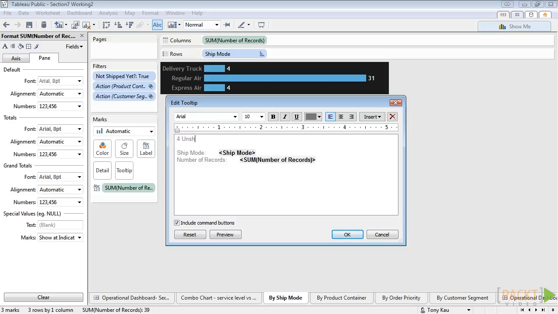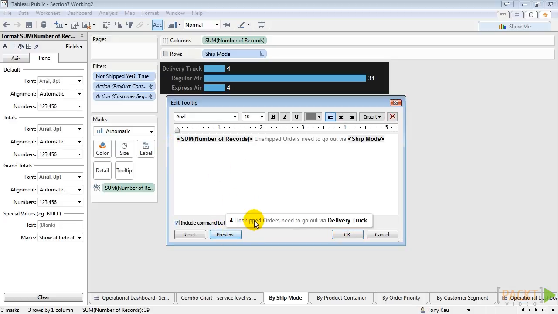4 unshipped orders need to go out via delivery truck. Then we'll replace the 4 with the number of records. Control X, Control V, and then the ship mode. Control X, Control V. And we can see what this will look like by clicking the preview button. 4 unshipped orders need to go out via delivery truck.